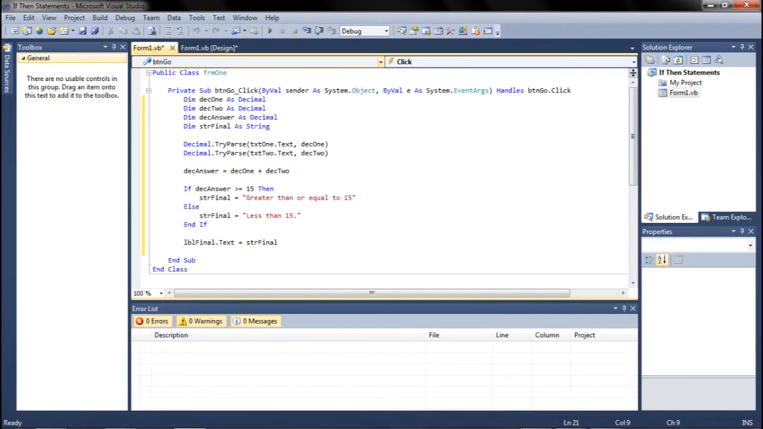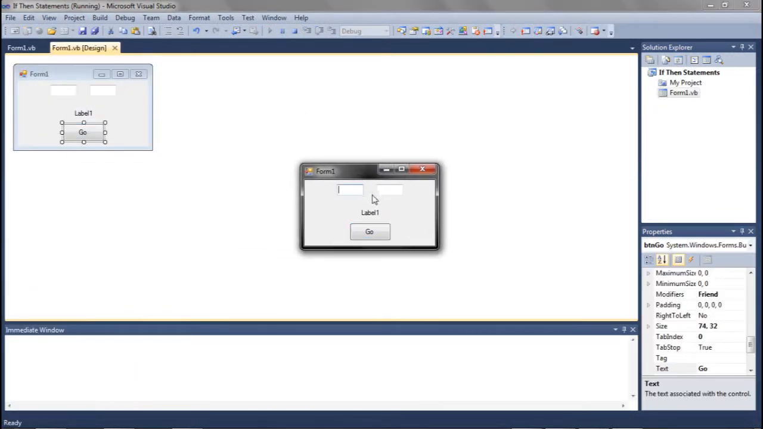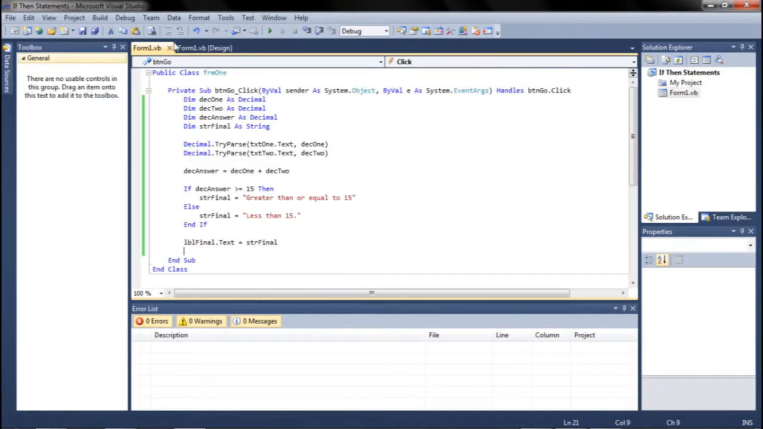Alright, so let's try this out. I'm going to debug this. Let's do 10 plus 10, which is going to equal 20. Oh, I didn't put my input. So, it is greater than or equal to 15. That is correct. So let's do 5 and 10, which is still greater than or equal to 15. Let's do 4 and 10, less than 15. And our form is complete using an if statement.